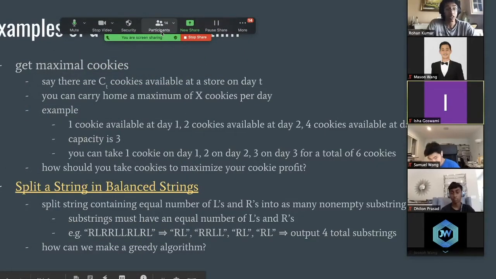Another example, let's say we're trying to split a string into balanced strings. Basically a balanced string is where you have an equal number of L's and R's. So for this example, you see RL, that's a balanced string, RLL is a balanced string, RL and RL are both balanced strings. So how do we do this quickly? We want to break it up into as many chunks as possible. So how do we do this?